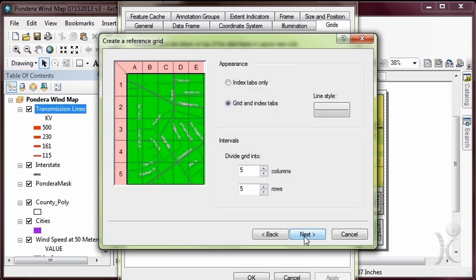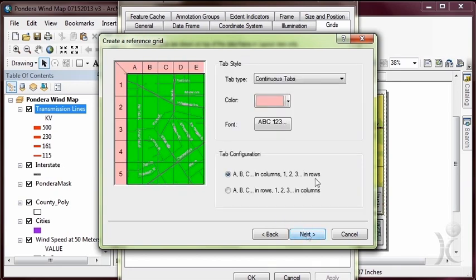In establishing the appearance, we'll keep the grid and index tabs and establish 5 columns and 5 rows for our intervals. Click Next. The tab type will be a rounded tab.